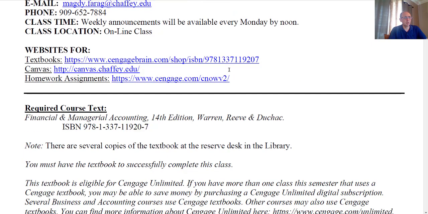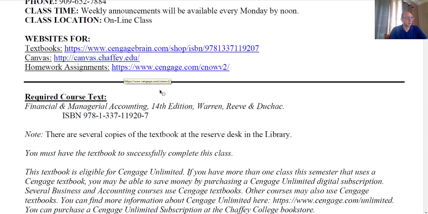This is the textbook website by Cengage, and this is also going to be the same website that we're going to use for our homework. And you can see here, this is also the link for registration for the homework. However, there's a separate registration sheet that's available on Canvas. So make sure that you log into Canvas and see the instructions for registration of the homework.